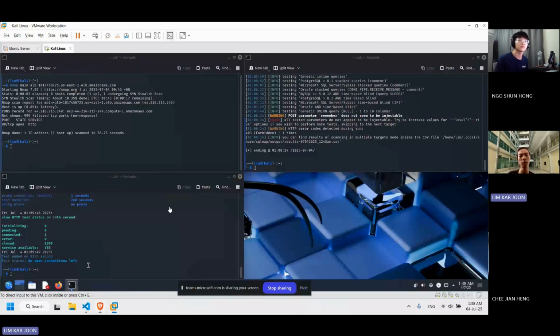For the testing part, we use tools within Kali Linux to test the website. First, we run nmap to scan all open and closed ports, and we found that only port 80 is open because that's where our website is hosted. We can't use HTTPS because it's not within the free tier, so we only have port 80.